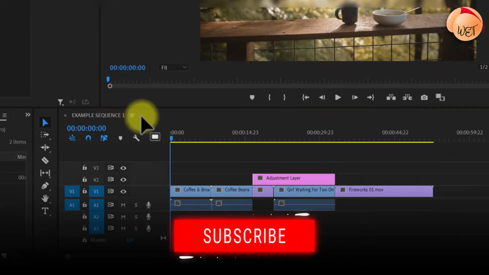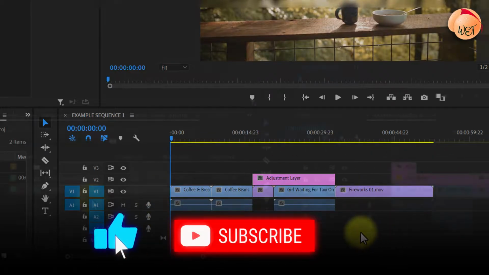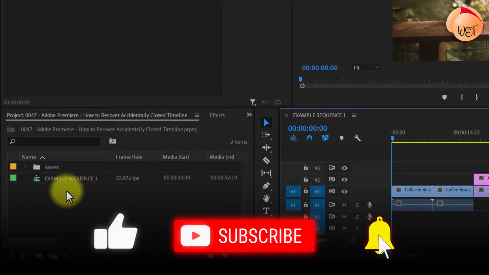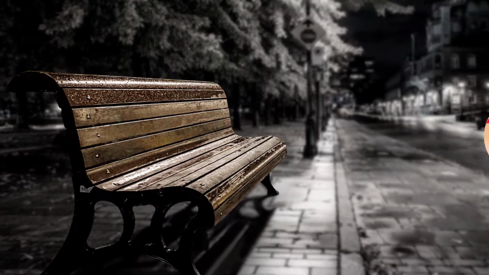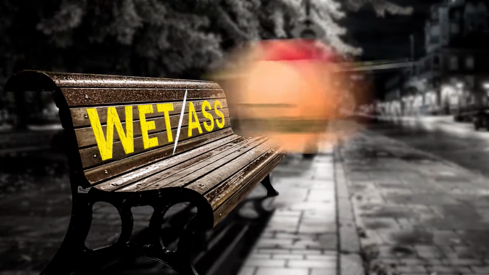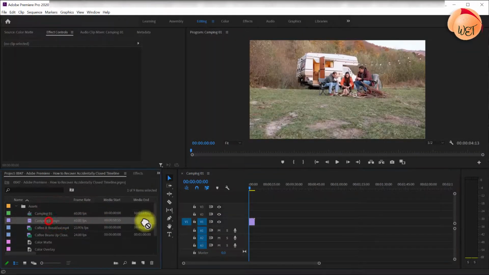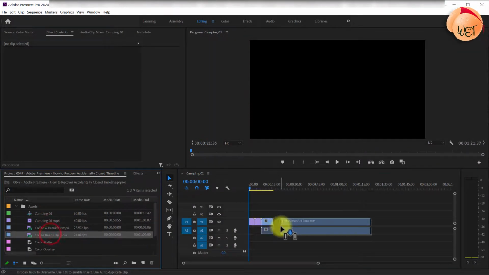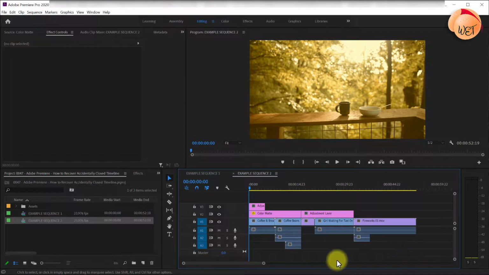In this tutorial, I'm going to show you how to recover a timeline sequence which you've accidentally lost in Adobe Premiere. What if you lost a timeline sequence file with a whole bunch of important work inside it? In this example, I lost a timeline sequence called example sequence 2.